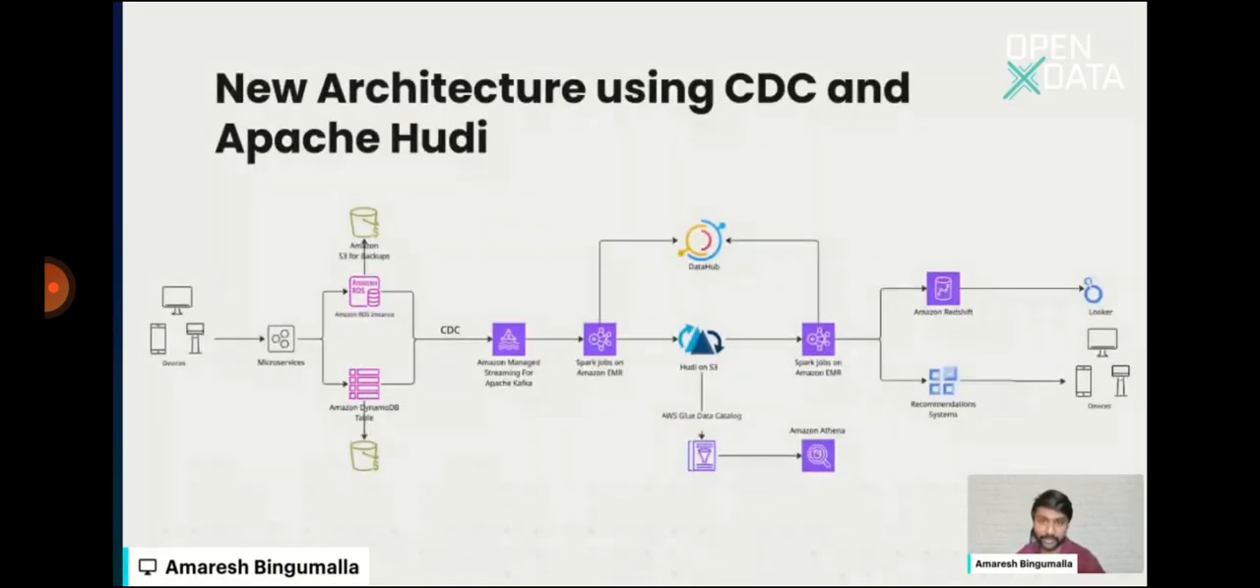So the solution, the new architecture: we started using Apache Hoodie and CDC. CDC is change data capture. So here, if you see, our devices still talk to microservices and then they talk to our RDS instances or DynamoDB tables. We still take snapshots and push them into S3 buckets, mainly for backups or rollbacks or recovery or anything. But we started using CDC on these DynamoDB tables and RDS instances.